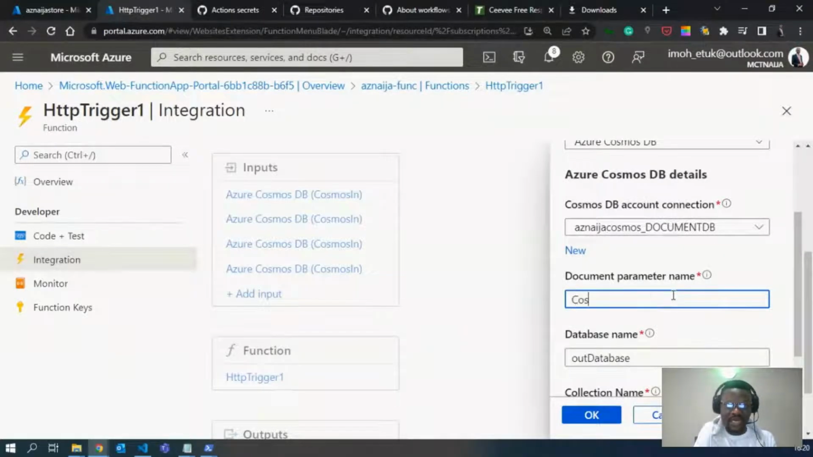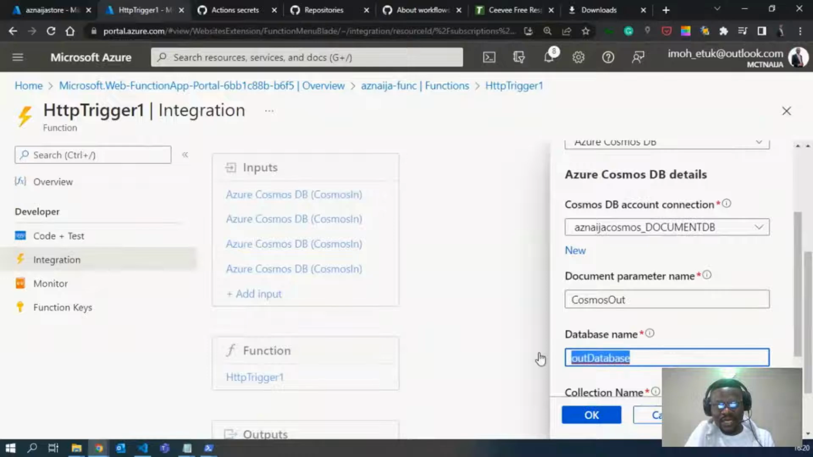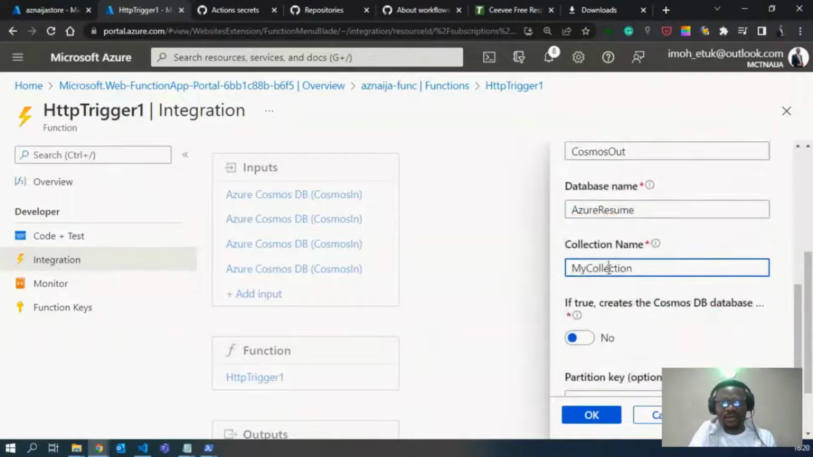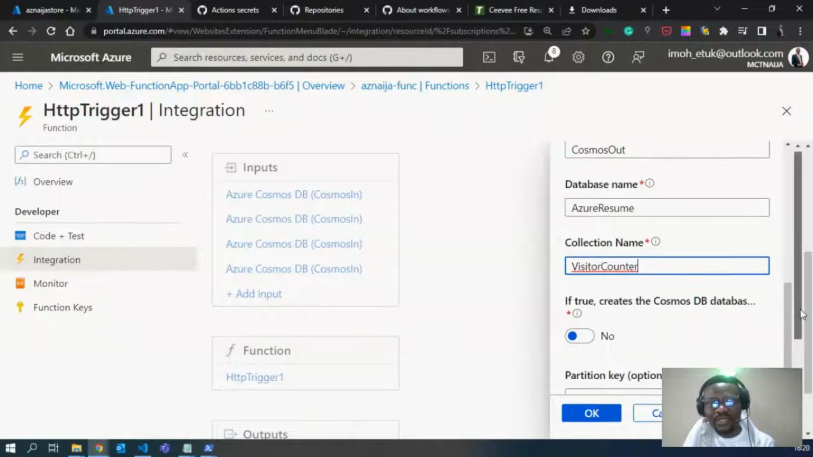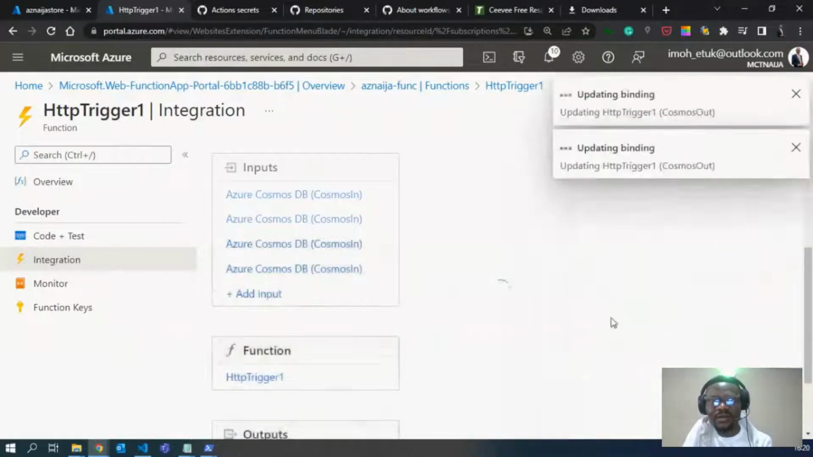Okay, Cosmos DB out, because this is the output. You can use output DB out, and the database name is Azure Resume. So we have that. We have another one, which is visitors counter, because we are actually collecting the number of visitors that visit our website. So that is that, and after that, we just click on create.